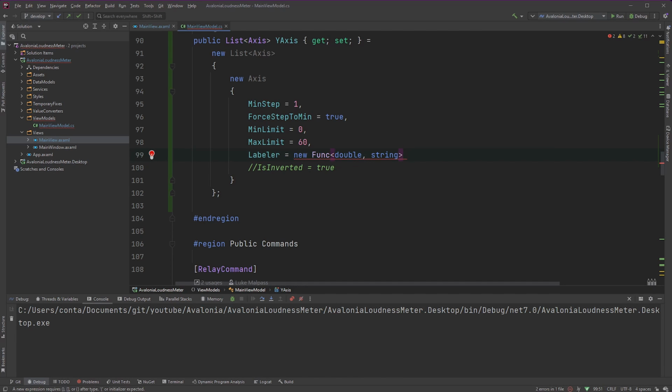So if it's a double returning a string, we should just be able to do val and return 0 for now. Or it's got to return a string. And is that going to work? Is it going to complain? Yeah, so we don't need the brackets anyway. And instead of just doing nothing, why don't we actually make the function work?